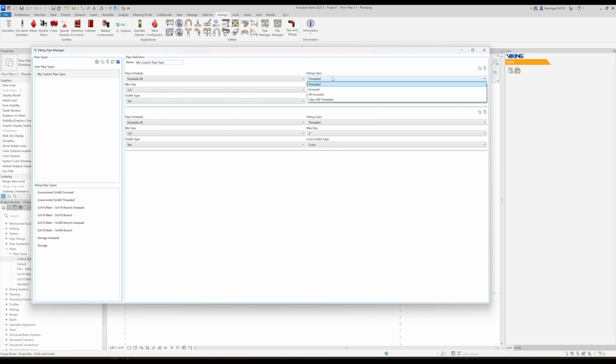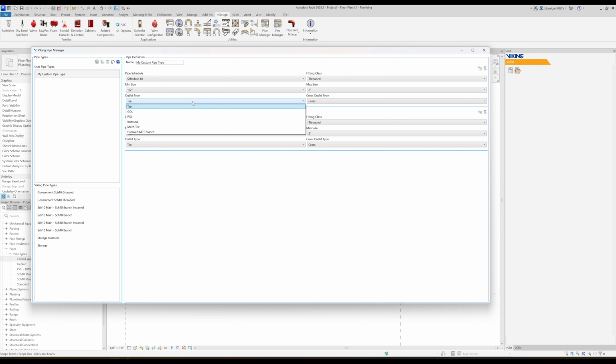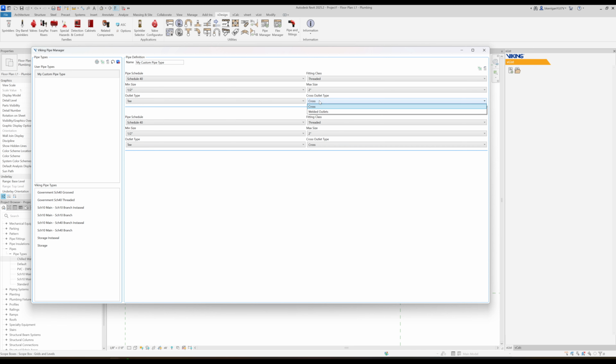In addition to that, you can choose your fitting types, so we have threaded fittings, grooved fittings, SR, which is short radius grooved fittings, and then class 300 threaded. Next, you're choosing which size segment this rule should apply for, and what type of outlet you would like to use. So a T, which would be your typical threaded T or grooved T, or we have a grooved outlet, a threaded outlet, or a POL. We have the InstaSeal outlets, mechanical Ts, or a grooved MPT branch. And then finally, you choose what you want to use for crosses. So this could be an actual cross, or it could be back-to-back welded outlets.